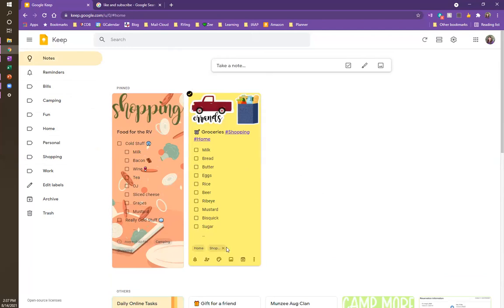So now with the categories, if you don't want a category, down here at the bottom where I'm hovering on it, you'll see the X, and you can just remove the label and take it right off. Even though it still says it with the hashtag, it's not going to be considered a label once you remove it.